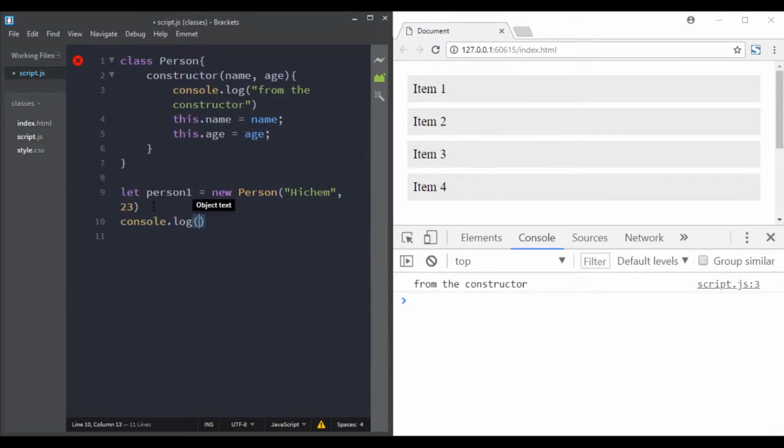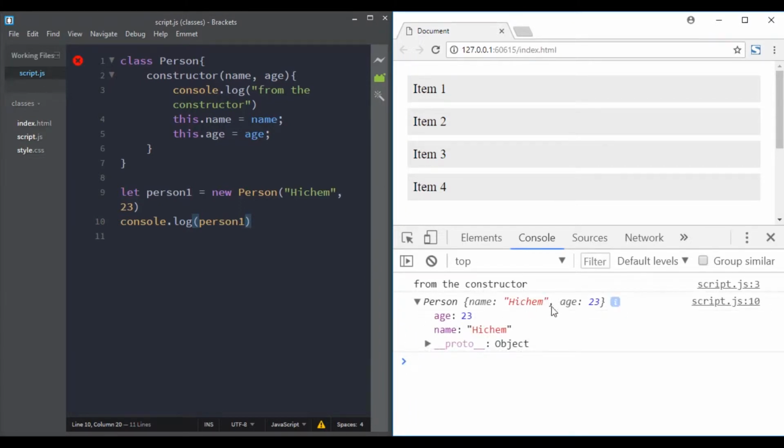Let's console log the person 1. And now it worked as expected. This person 1 is an object. This is an instance of this class person, and it has a name property and an age property.